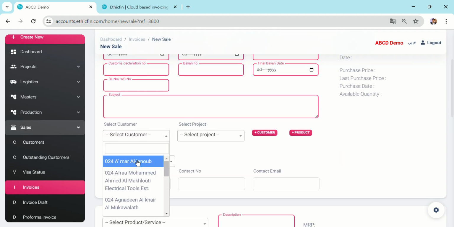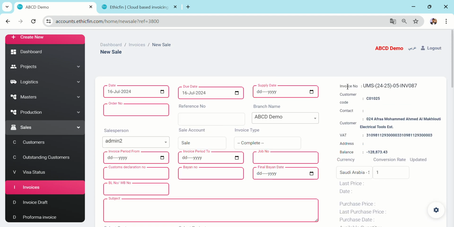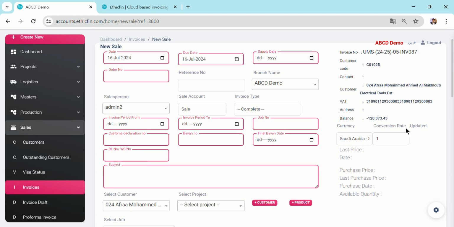And also you can select the customer from here. Once you select the customer, all the customer details will be showing here, invoice number, customer name, everything will be showing here.